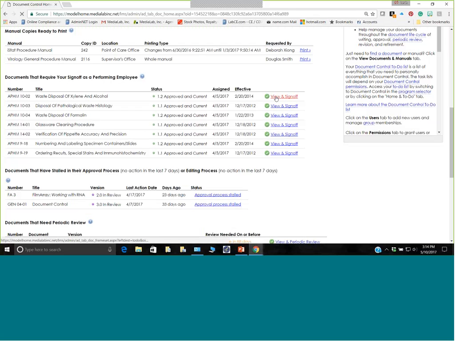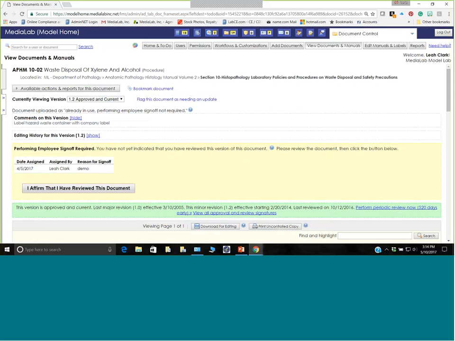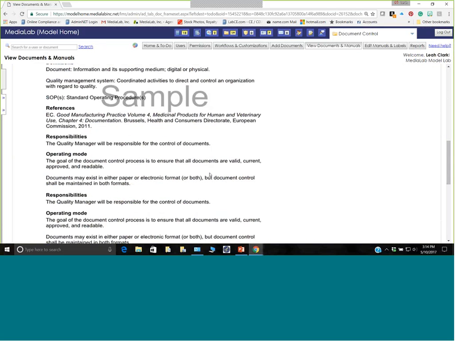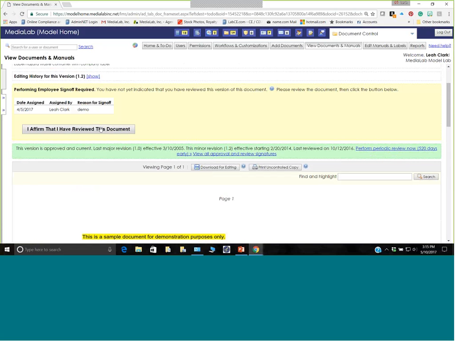It's easy for them to click view and sign off, open that document up, and actually review that particular procedure and affirm that they've reviewed this document. Now, if you have the desire to actually collect competency data on these documents, you can build questions in a quiz format to competency assess them on the information in that SOP or policy. And that's been a really fun feature that we've added in the past few years.